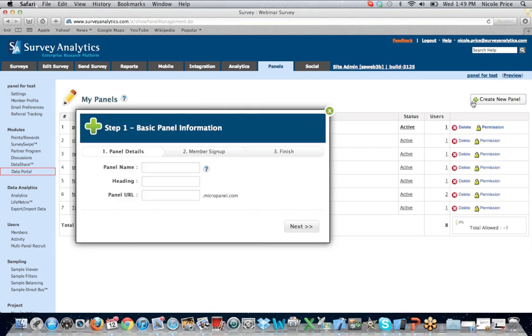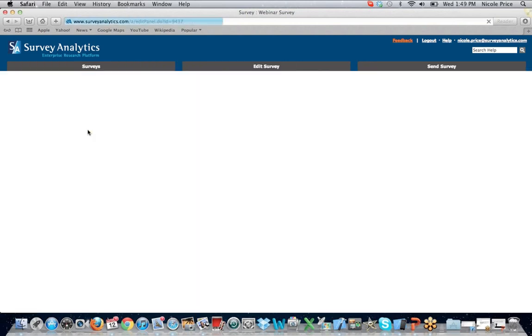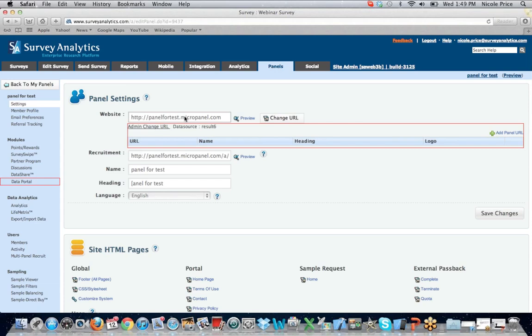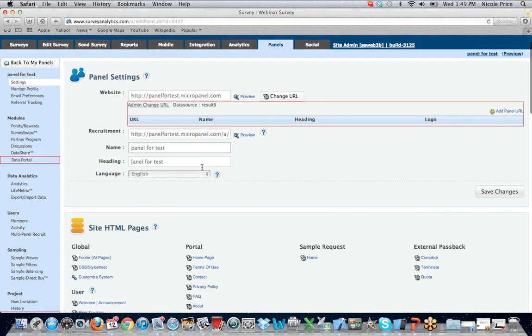And again, a wizard's going to pop up. We always have this in place to assist you with making this a painless process for you. Once you name the panel, put in your heading and URL, you are able to then go in and quickly set up that website, that recruitment page, and add all of the things that are of interest to you.